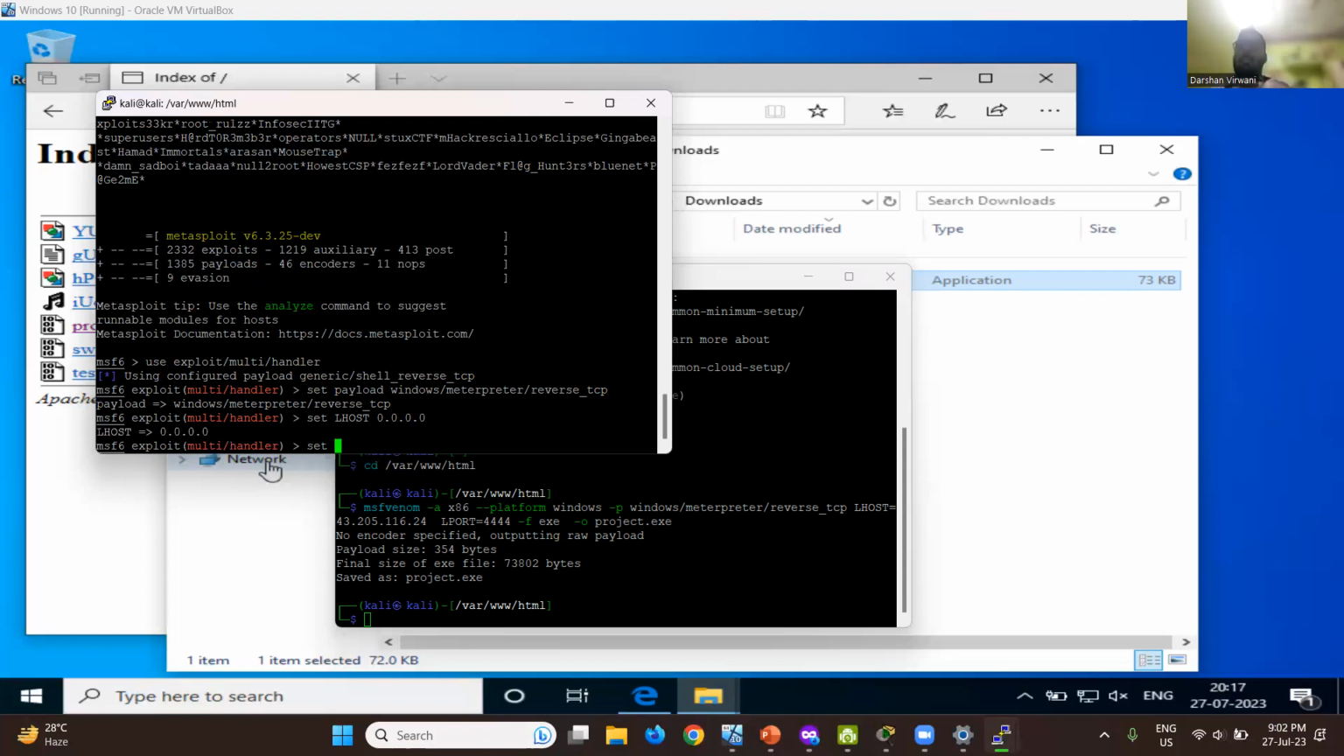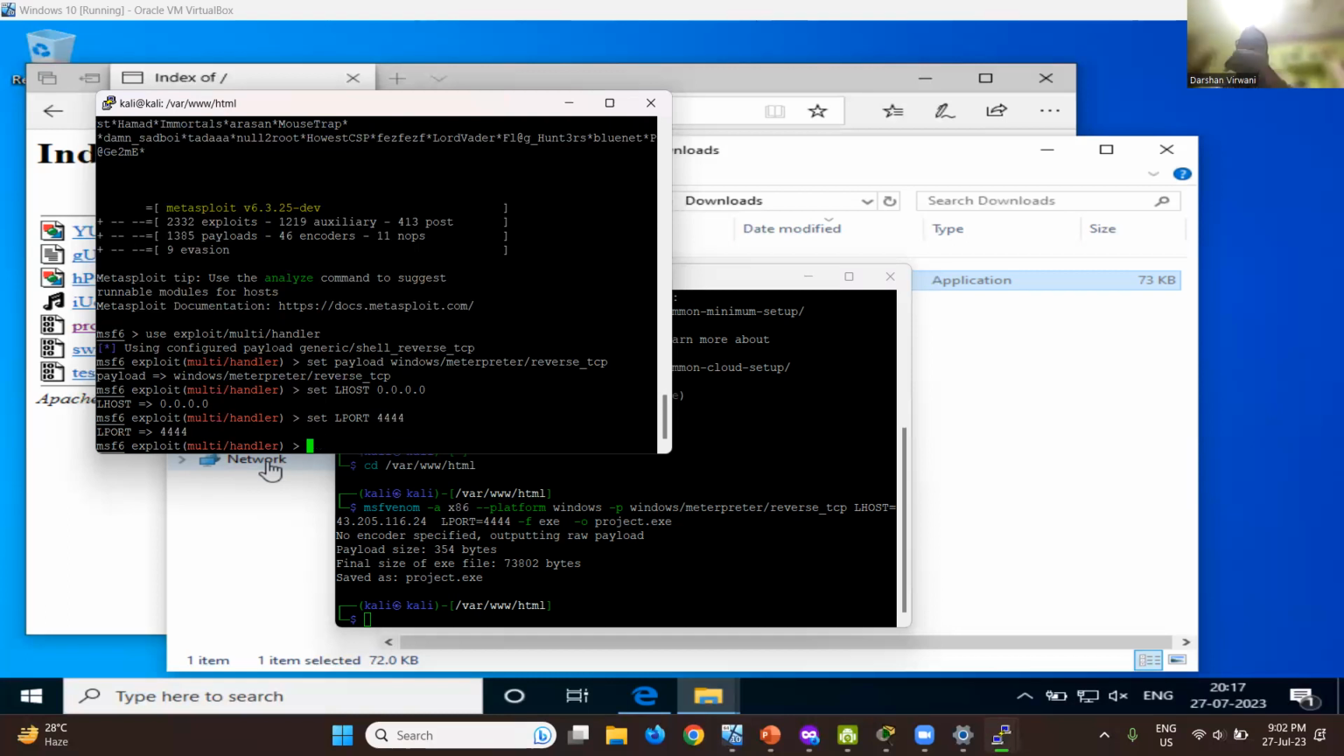Now we will set our port. What will be the port? The port we defined while building our virus. So 4444. Now we have defined our port, payload, and host. Now we will be executing the final command: exploit.